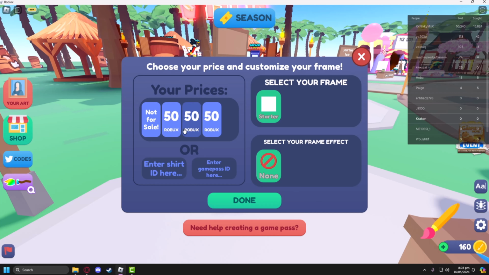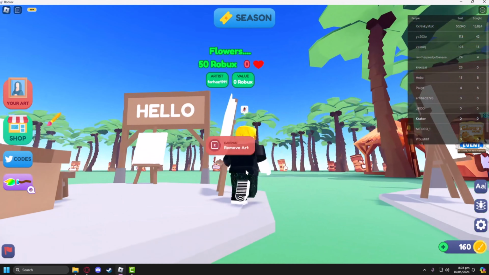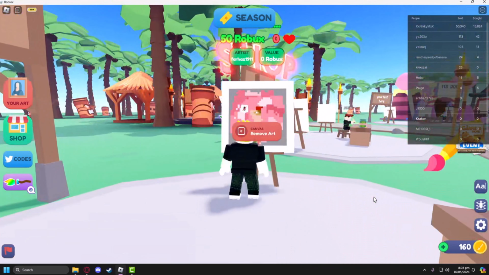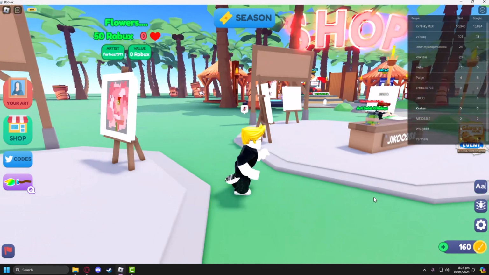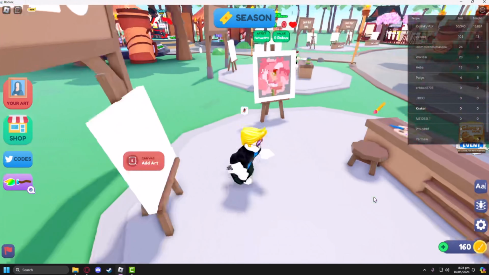Now from here, you will see the pass that you have created just now. So left click on it. Now anyone coming to your booth can purchase your painting. By purchase, they'll essentially purchase the pass. Now that is how you can sell your art in Roblox Starving Artists.